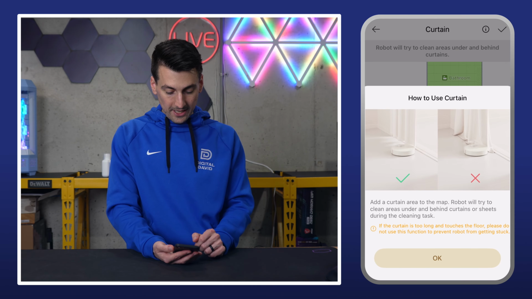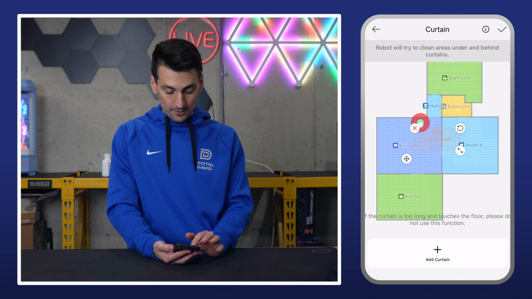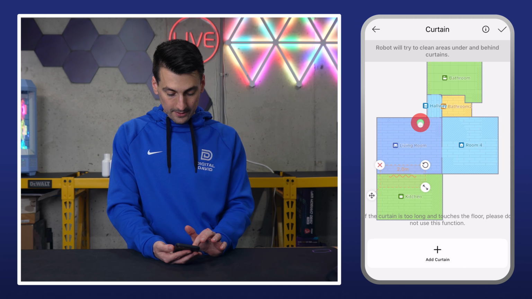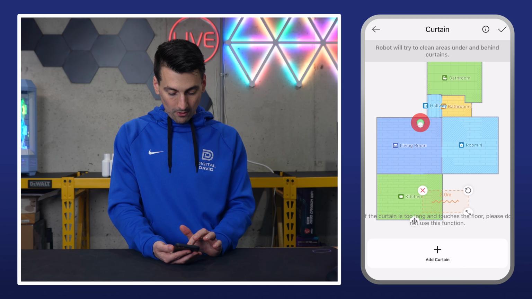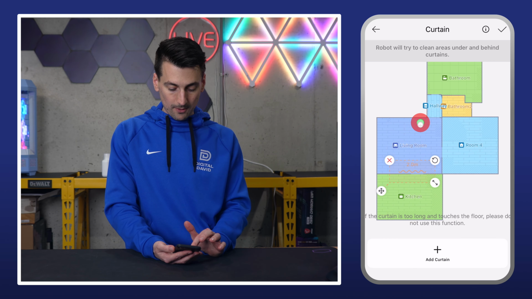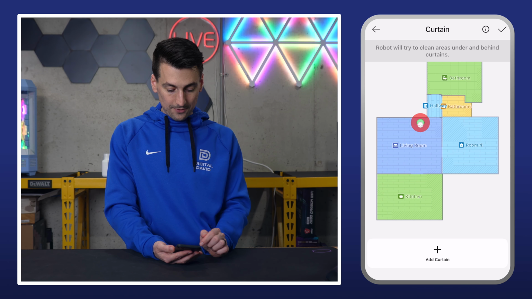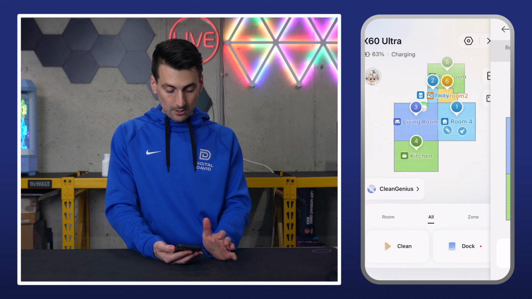And then lastly, we have curtain. So you can add a curtain area to the map. The robot will try to clean areas under and behind curtains or sheets during the cleaning task. So if you have any drapes, curtains, you can identify those as well. It's this orange squiggly line. You just put that near where they are along probably your walls where your windows are. So you add those, and that's how you use the curtain setting.